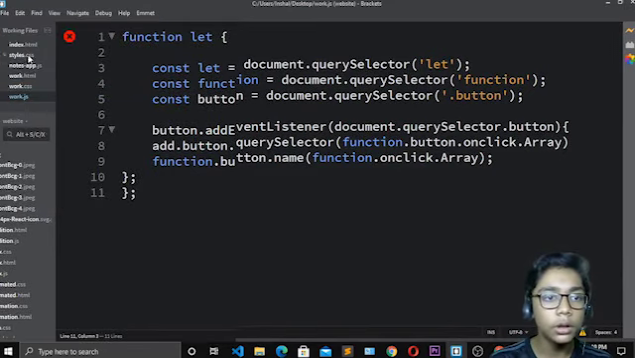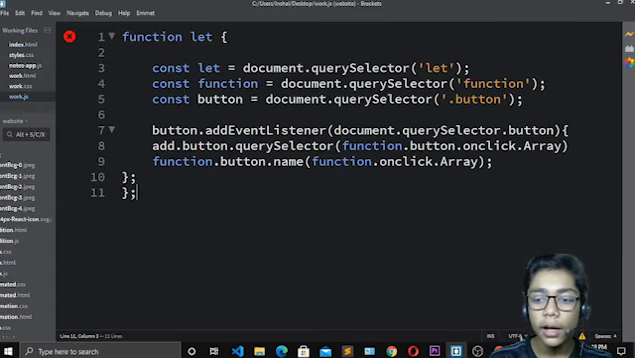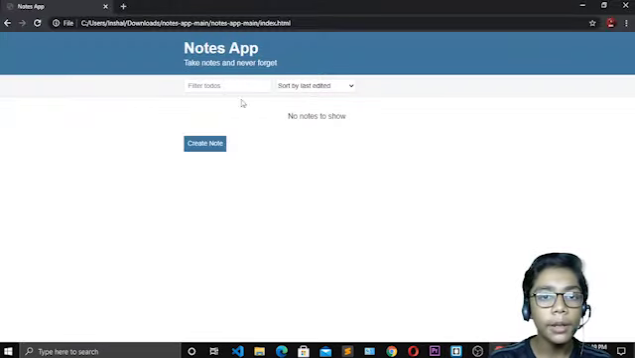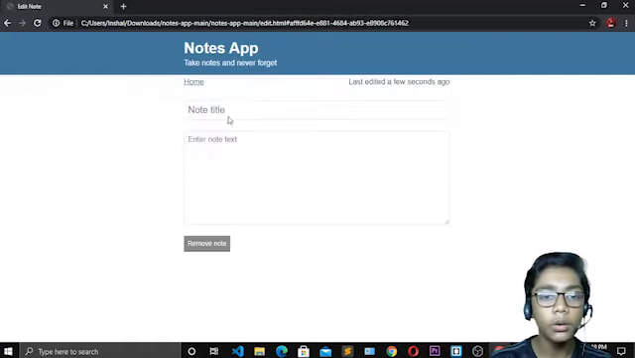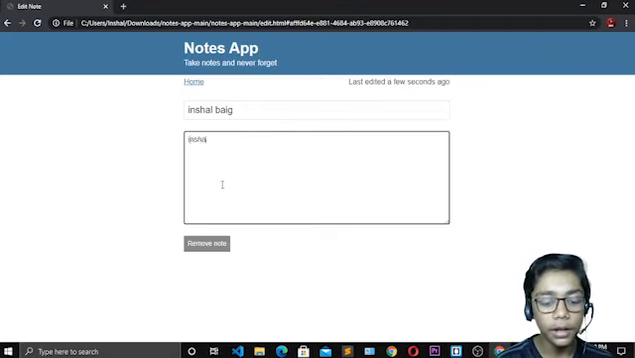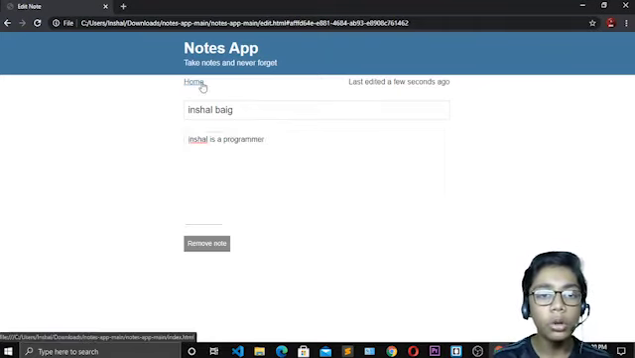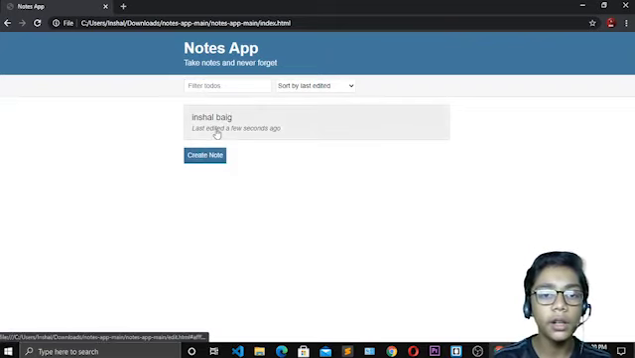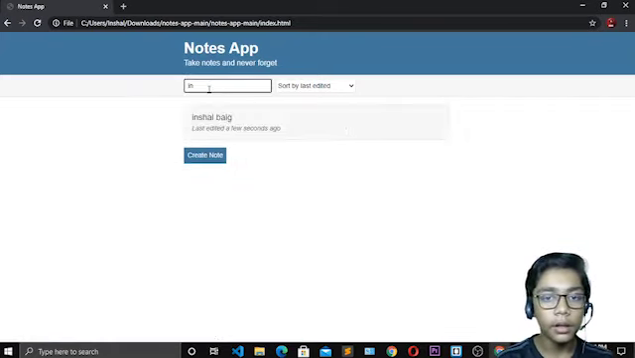If I show you in Google Chrome over here, now you can see our notes app is ready. If I create a note over here, if I write Inshal bake, it is looking really beautiful. If I write Inshal is a programmer, and if I go to home, over here you can see it has been created. There is the last added a few seconds ago, because I just made this note a few seconds ago.